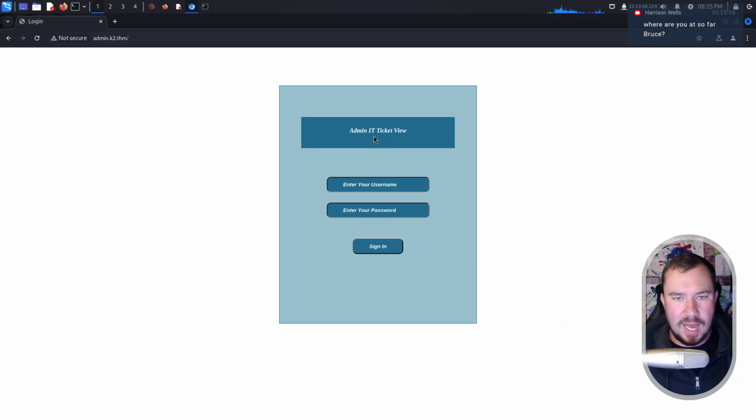All right, admin IT ticket view. Enter your username and enter your password. Now I want to ask you to think for just a moment. You can drop it in the chat if you want to. But what would be some things to check on a login screen like this? Even pause my video. I want you to think about that to yourself.